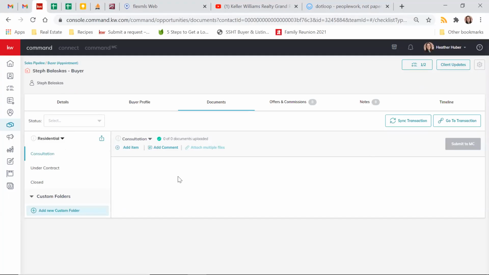Heather, yep. I'm sorry to have so many questions. Oh, no, it's great. I do not have that option. When I go to a buyer and I hit documents, I have the option, well, shoot, it says go to transaction, but it does not give me the option to choose between DocuSign and dotloop. It only goes straight to DocuSign.